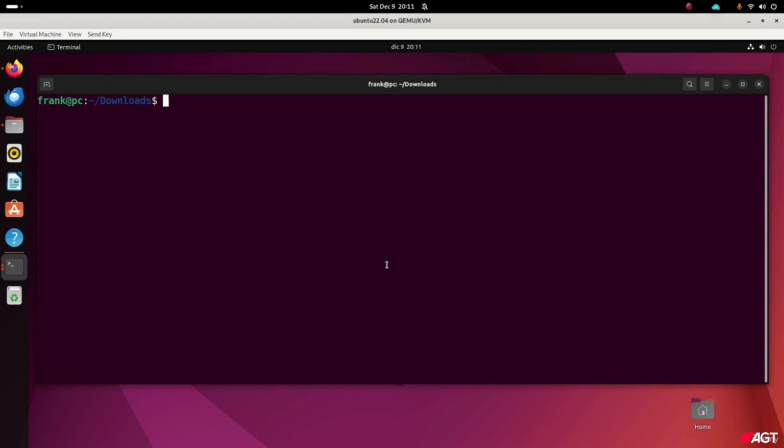So first to check if that is installed, we type sudo ufw, and if it outputs not enough arguments, then obviously it's installed. Otherwise, install it first. So if you use Ubuntu, you can type this command to install it.